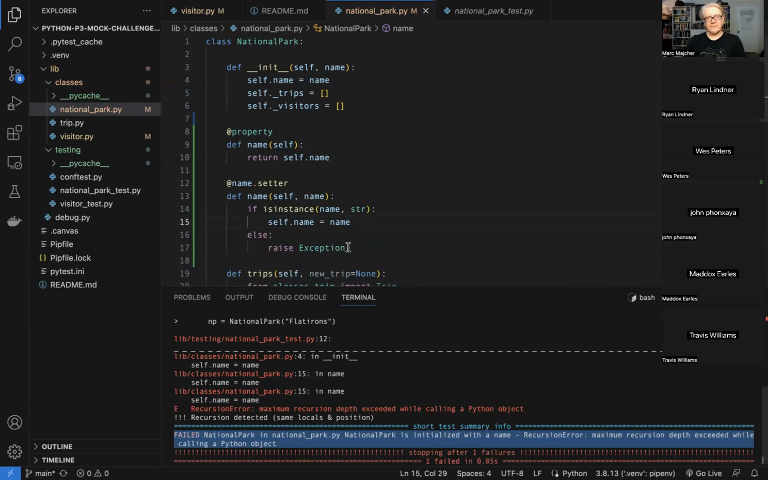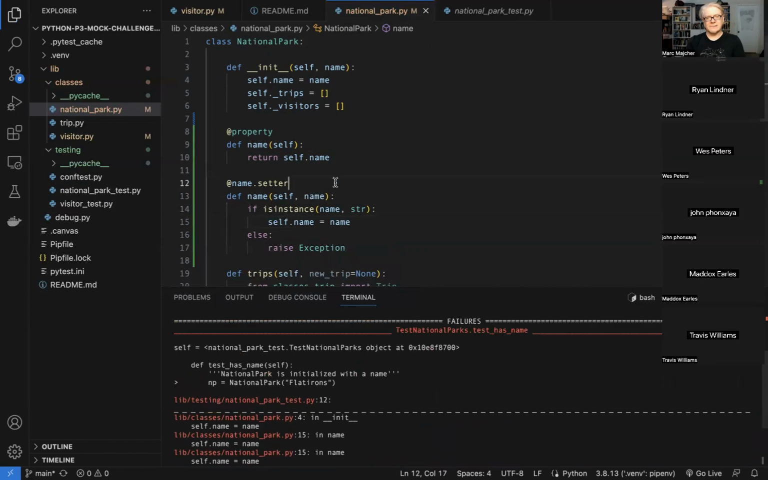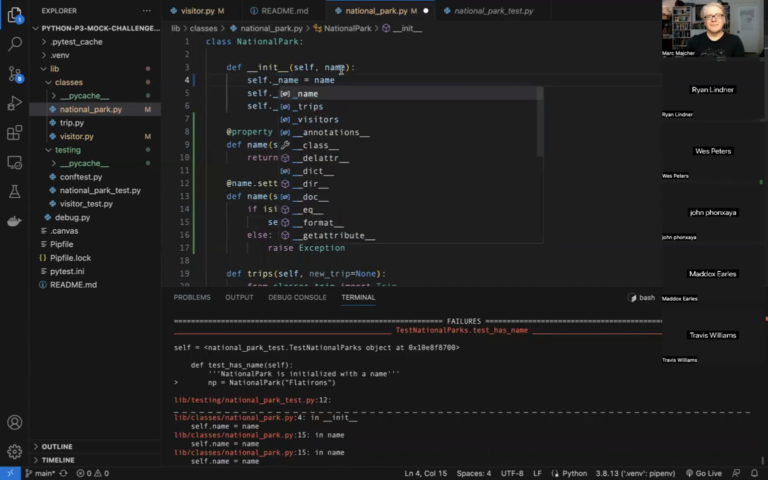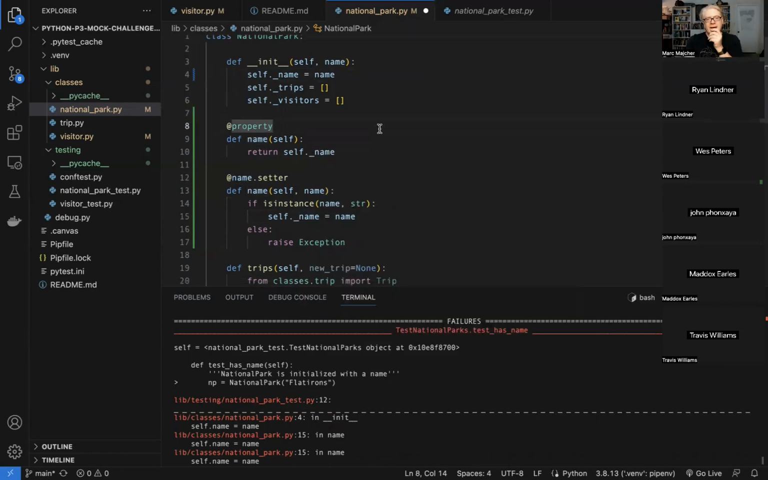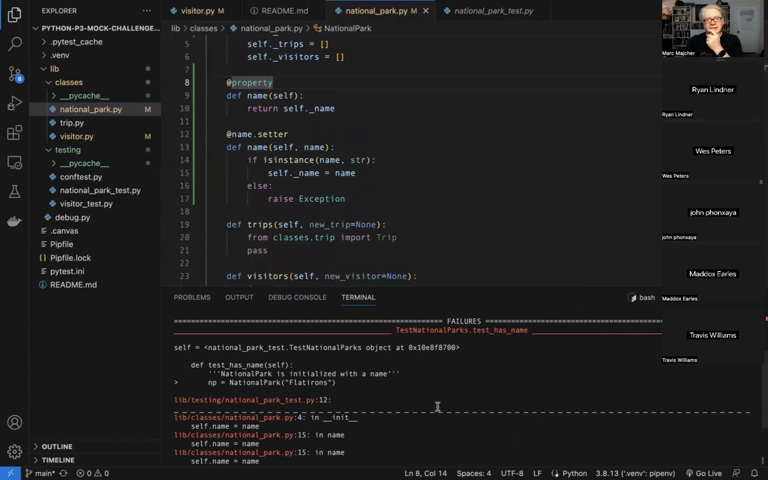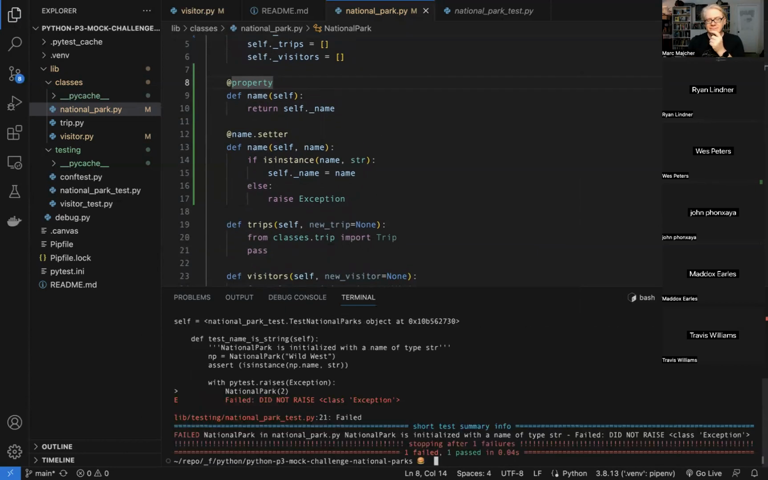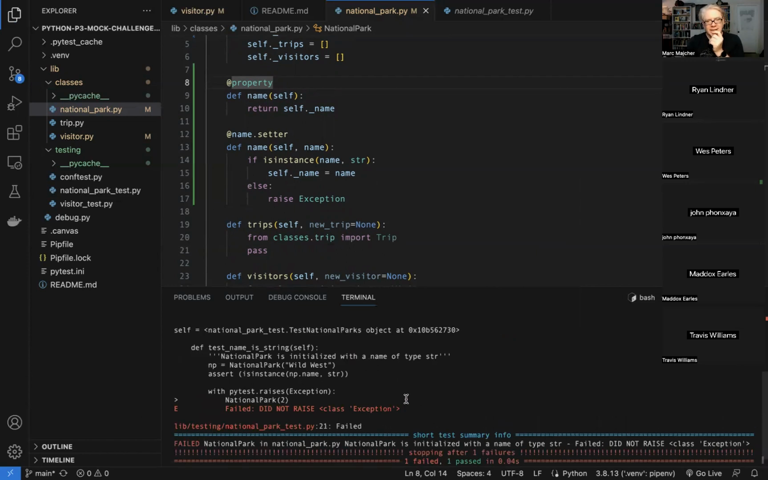You have to use the one underscore on the self dot name in the property. Oh yeah, maybe it's not liking that. Let's do this. Name there. Yeah, that's the way to do it. Let's see. Cool. Yep, that's what I was looking for. Okay, cool.